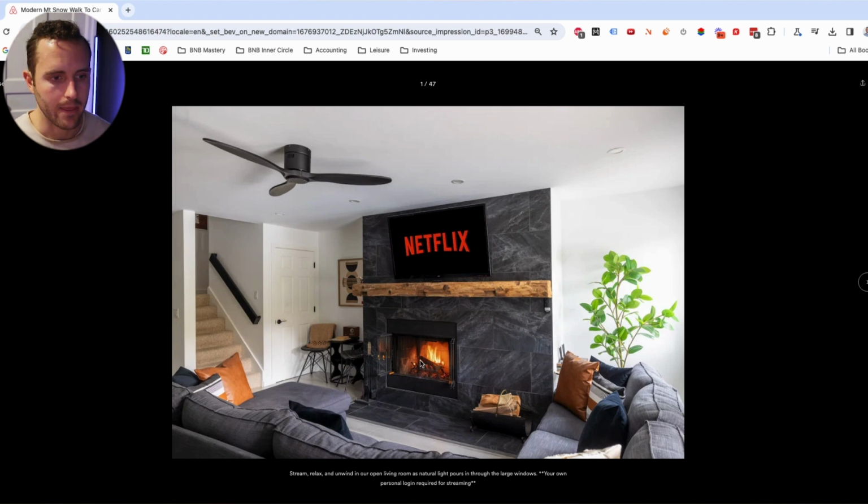You can have someone edit the fire in, so you don't necessarily have to have a fire actually burning when your photographer is there. And then another thing that they really nailed, and this is advice that I give everyone, is put the Netflix logo or a smart TV icon, something like that, up on the screen if you have a smart TV, so that people, again, understand exactly what that amenity is.